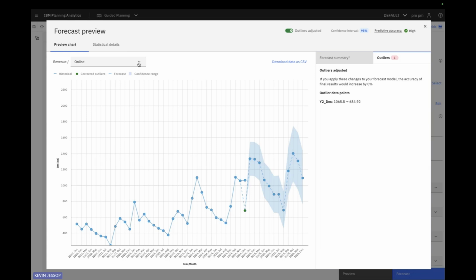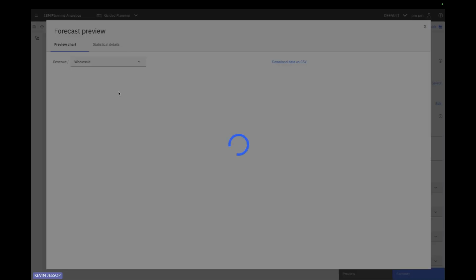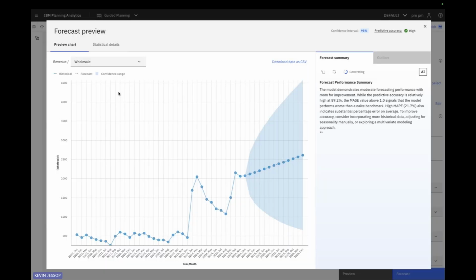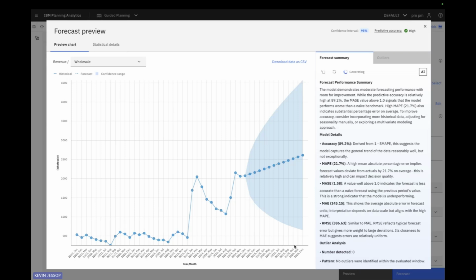I'll quickly show you wholesale as well, just to show you the importance of that confidence range. You can see in this example here, it's super wide. And effectively, it's indicating that the system cannot detect any seasonality or trend in the historical data. So effectively, it's just doing a straight line from the last actual month. So it's very important that we inform the users that, hey, you should trust these numbers with a pinch of salt, because effectively we can't actually detect any seasonality or trend to be able to provide an accurate prediction on this. So that's why we have that confidence range there.